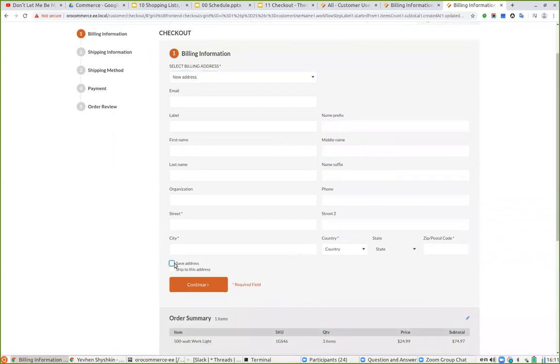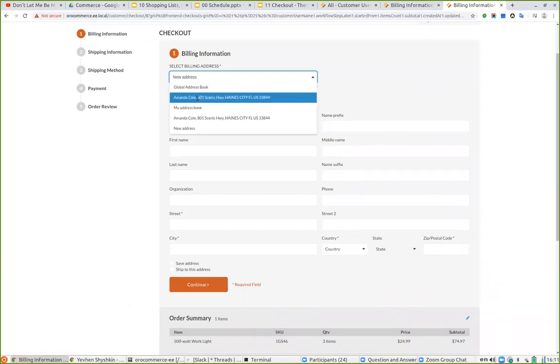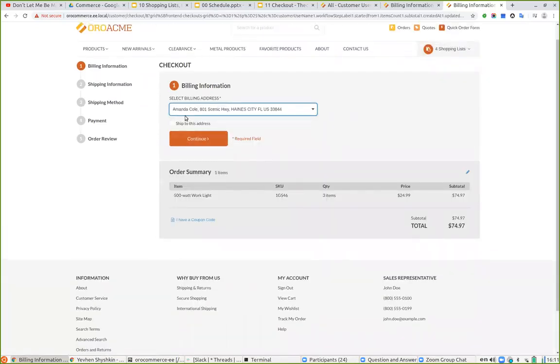You can either save it or keep it unsaved, depending on the situation. And you may also specify this address as a shipping address too. So just to remind you, when we're working with the customer and customer users, addresses of all the customer and customer users can be either billing or shipping, or they can even be both billing and shipping simultaneously.